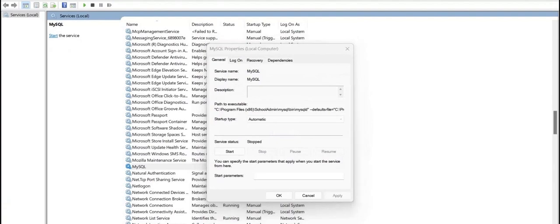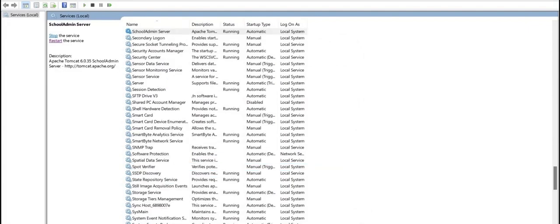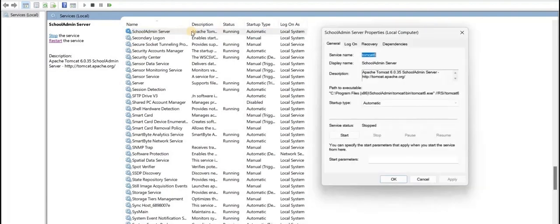Then click on OK. After successfully stopping the server from the services, we should go to the software folder. In the SchoolAdmin server itself, search the path for the SchoolAdmin software folder. Double click on that. Here you can see the path of the SchoolAdmin software folder.